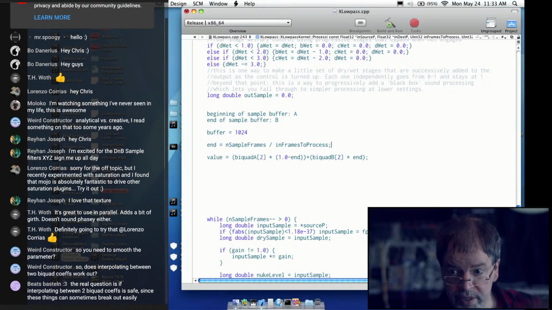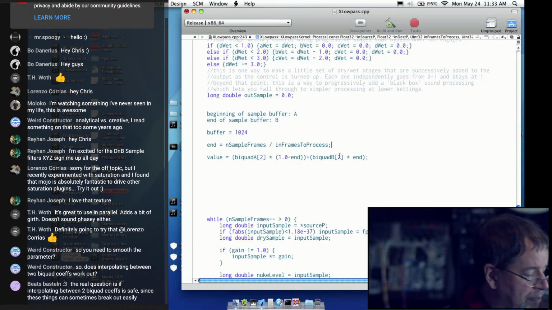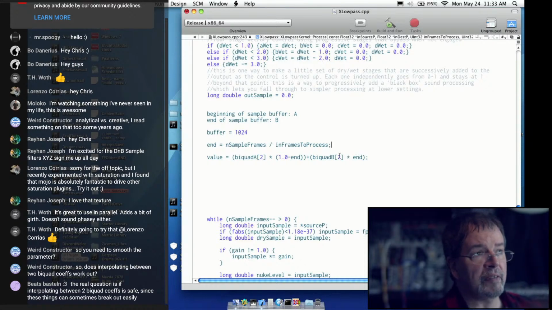And oh goodness, yes, the interpolating between two biquad coefficients is not safe because biquads break out and blow up very easily. One of the ways that they blow up easily is if you don't have enough resolution for their calculations.